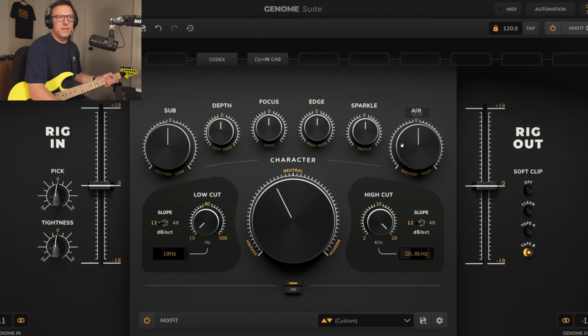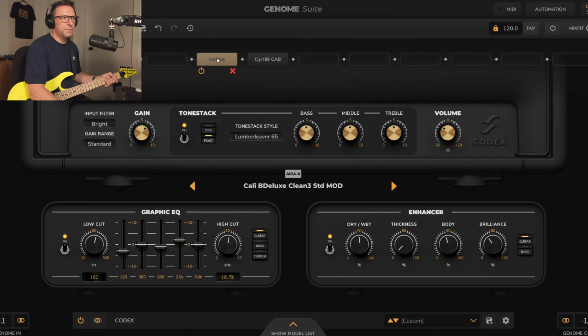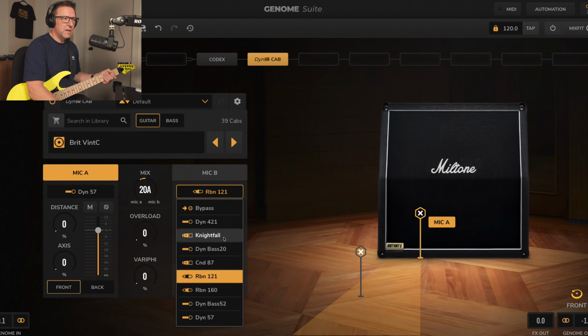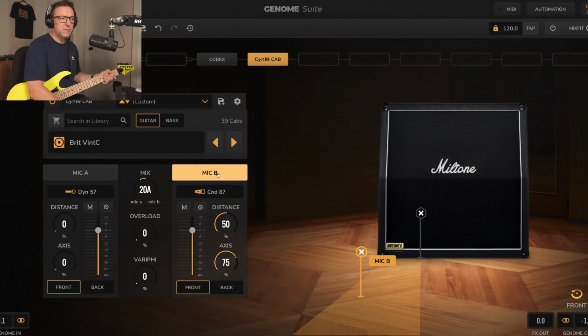The amount of EQing you can do in GENOME is quite unbelievable. And that's without even changing anything in the cabs. Obviously, if you're using an IR, that's more simple because it's going to be predefined. But if you've got a DynIR, you can change the mics. You could put, I don't know, a condenser 87 instead of the ribbon on this one. And let's bring it right in close. Move the axis in a little bit as well.